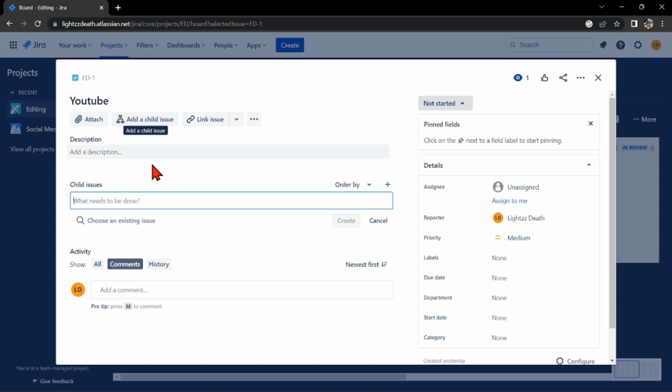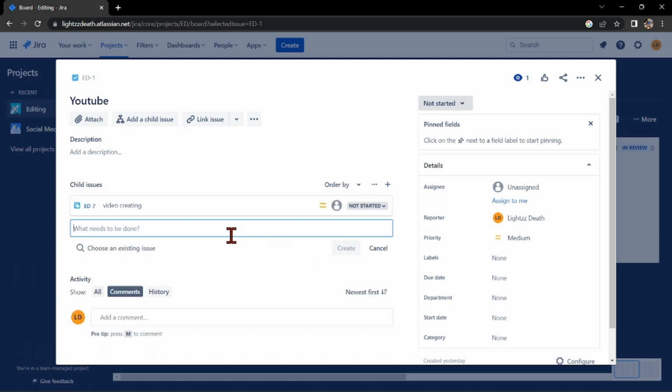After that, enter in this box the title of the subtask. For example, I will type in Video Creating. Then after that, click on this Create button. And you can now see that the subtask has been created.